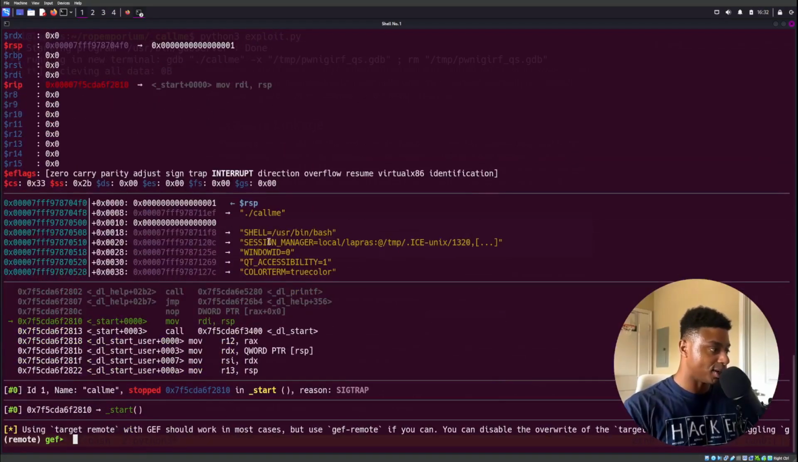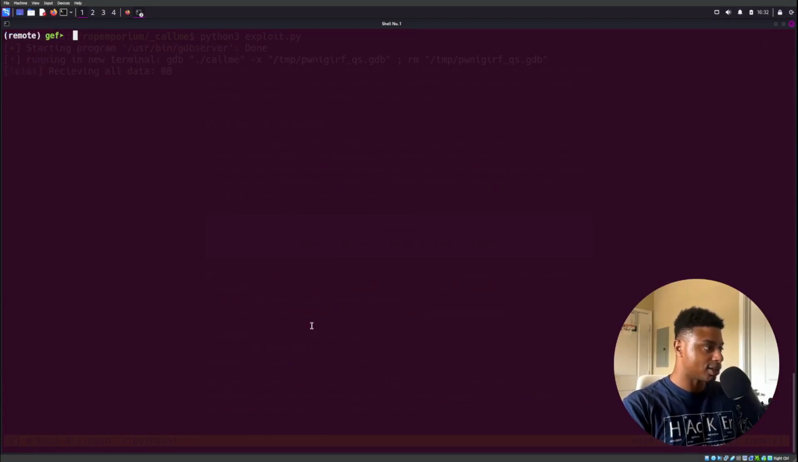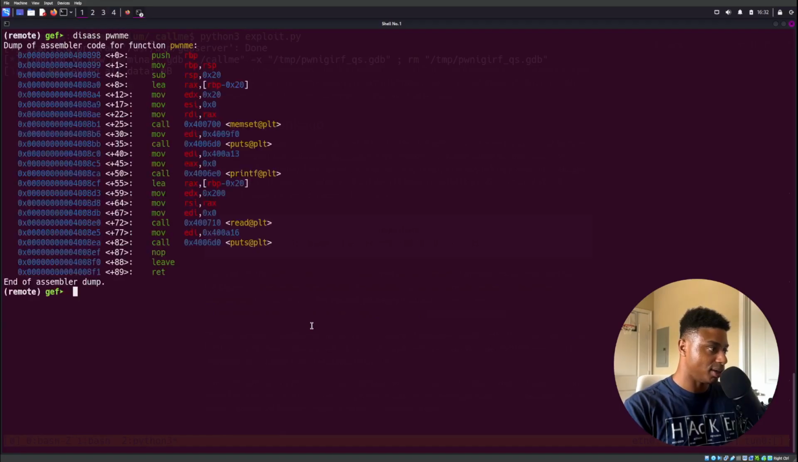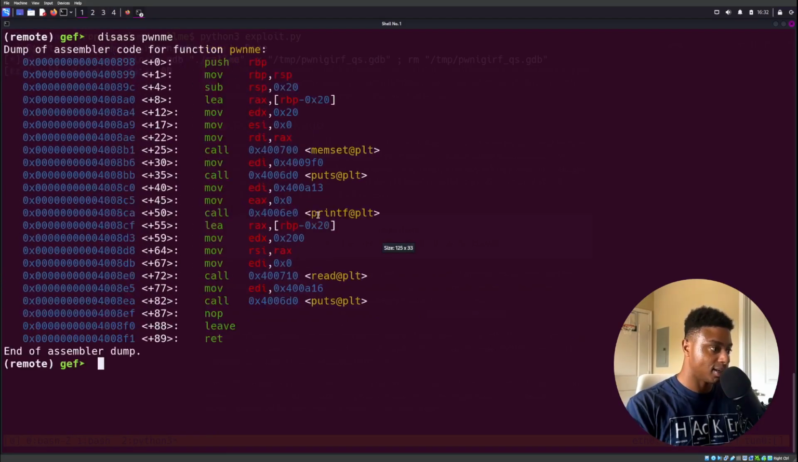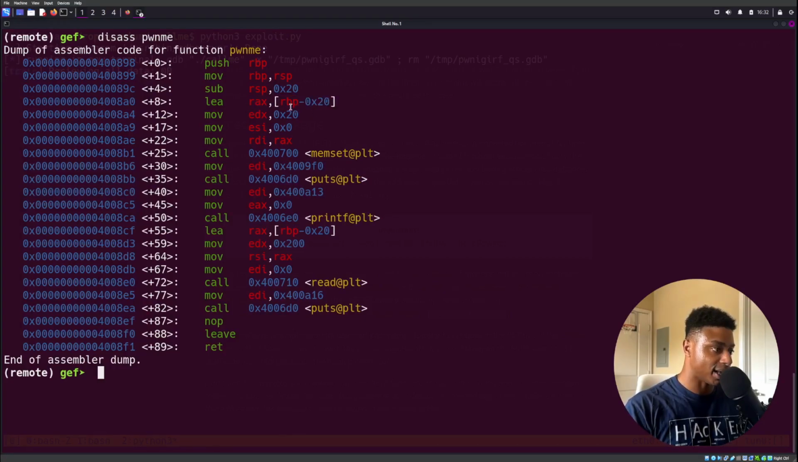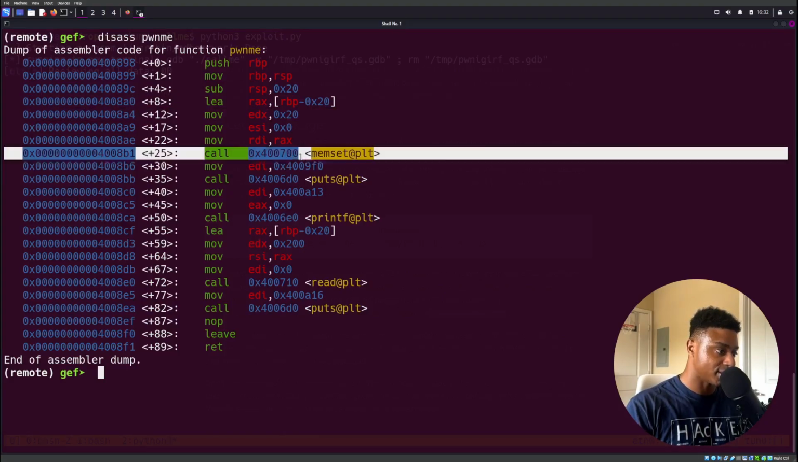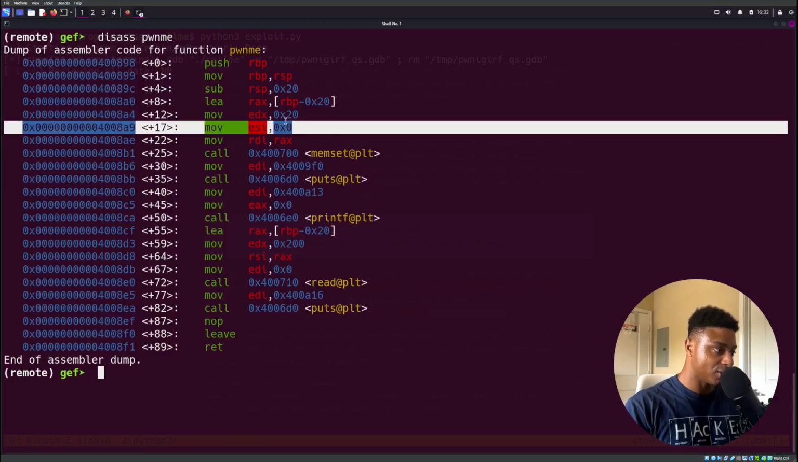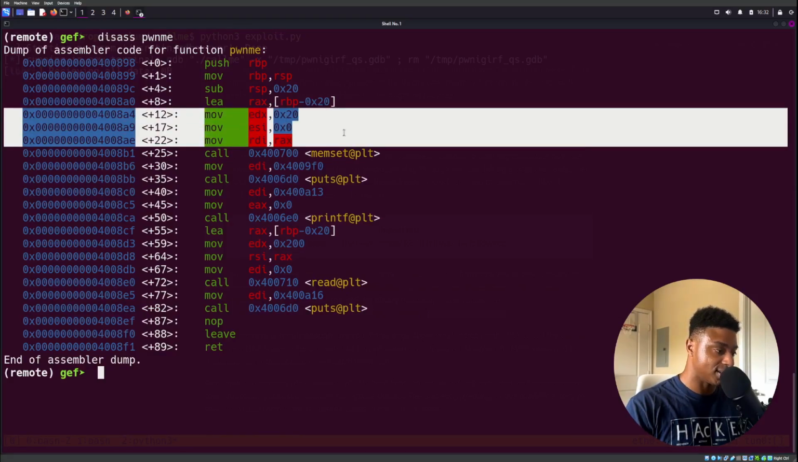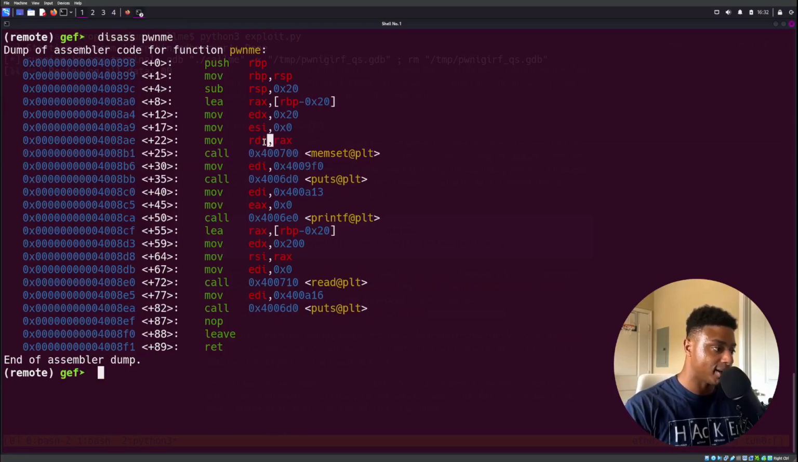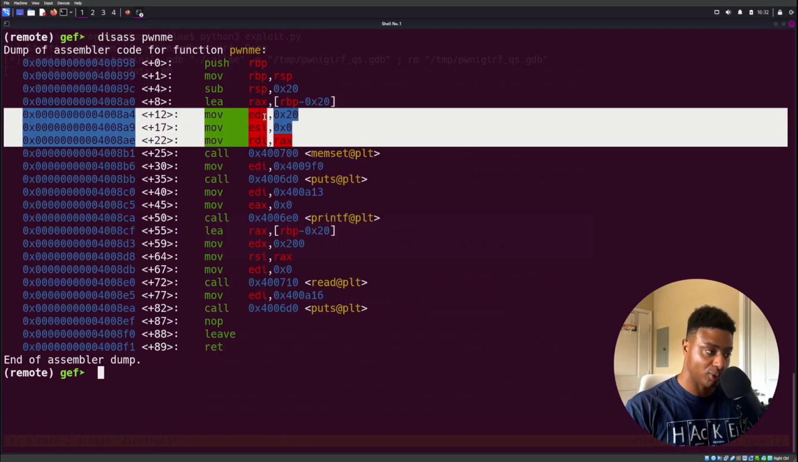So you can see it opened it up in GDB, nice and pretty. It hasn't run the code yet, so first, let's disassemble pwnme. That's the vulnerable function that we're looking at. We can see our buffer being allocated here. It's subtracting 0x20, which is 32 bytes. Then it's calling memset with a value of 0, so it's zeroing out our buffer, because memory in C is not guaranteed to be clean. You never know what's in a buffer when you allocate it, so it's nice to clear it out and make sure it's empty.